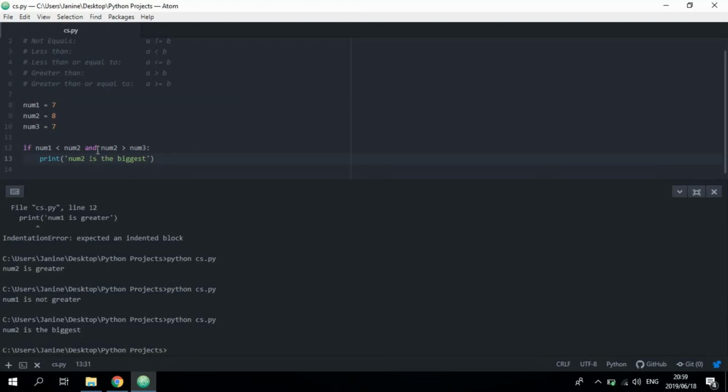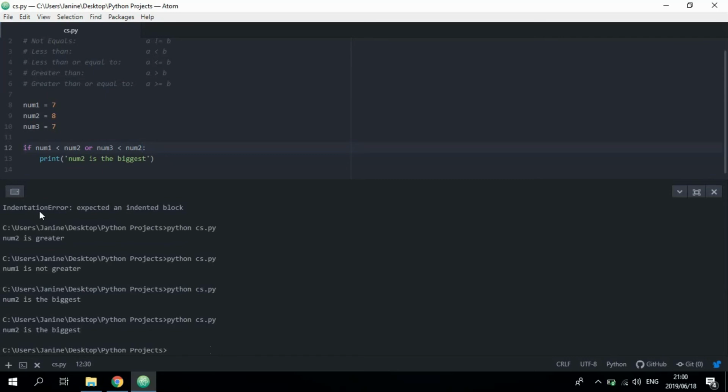We can also use or. So we'll say, if num1 is less than num2, or num3 is less than num2, so python cs.py, we'll say "num2 is the biggest." So that was just a basic demonstration of the and, or operators.